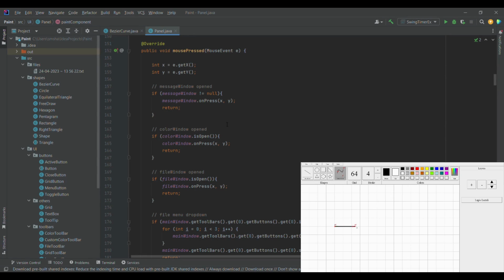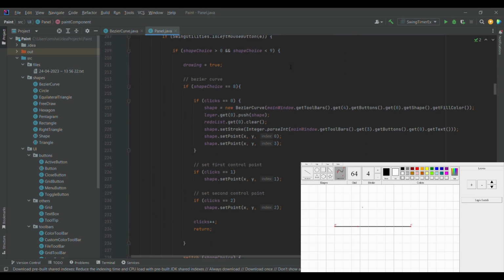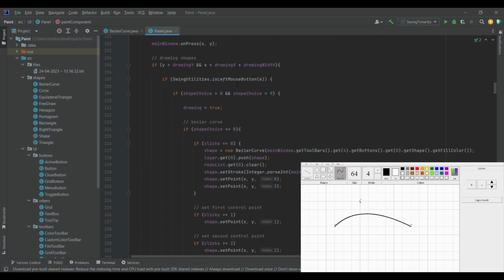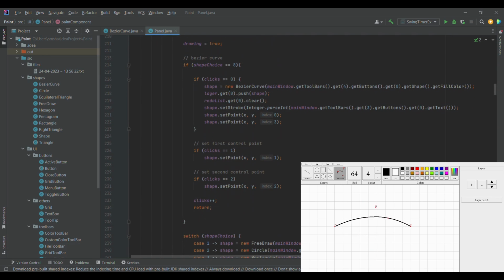So in the panel, I'm monitoring the mouse presses and everything, and I am setting all the points by which my curve is drawn. In this, I am checking if I'm within the drawing region, and if my shape choice is between 0 and 9, that is 1 to 8, since I've got 8 choices for the shapes. Now, if shape choice is equal to 8, which means the shape choice for 8 is Bezier curve, so I'll go here, and if clicks is equal to 0, which means I'm in the initial phase where I haven't pressed even once, a new shape will be made, which will be a Bezier curve, of course. And here I am getting the color from the stroke color button.